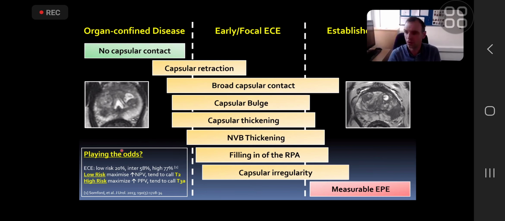So these are various things that we can look for to diagnose T3A disease and extracapsular extension. So on one extreme here, you have a lesion that's well away from the capsule, and you can be confident that there's no extracapsular extension. Then you have an example that I've shown here at the other end of the spectrum where you have broad capsular contact, you have some irregularity, you maybe have some things like neurovascular bundle thickening, and you get to the extreme where you have measurable extracapsular disease.